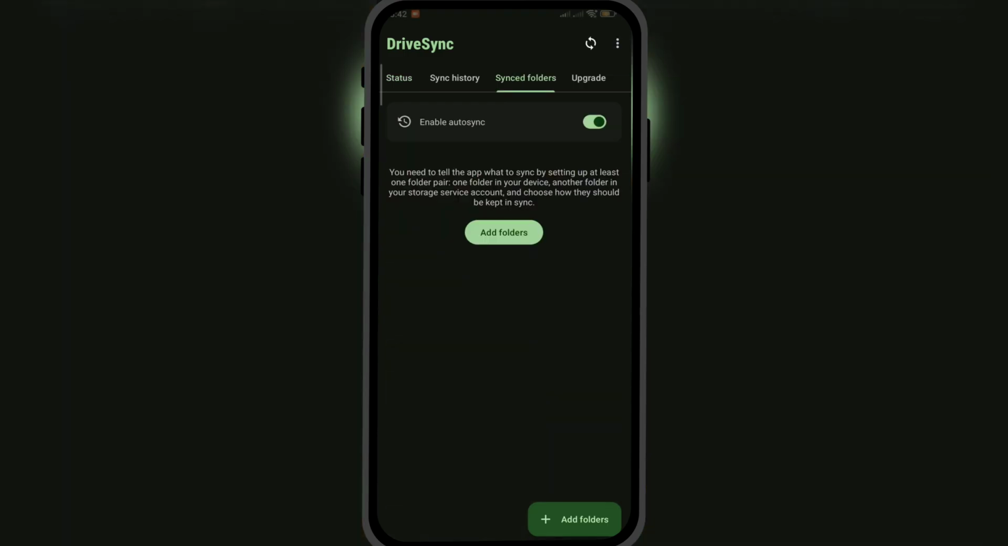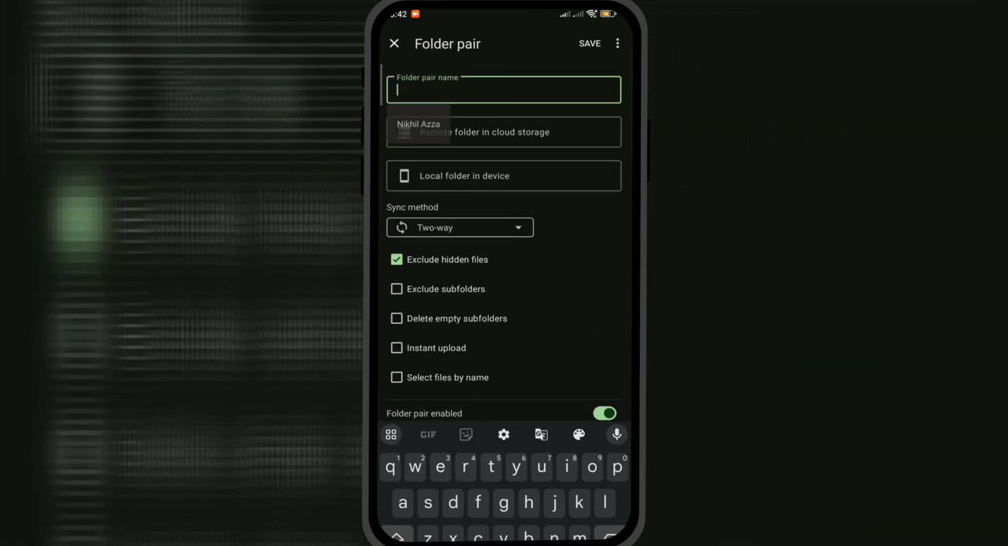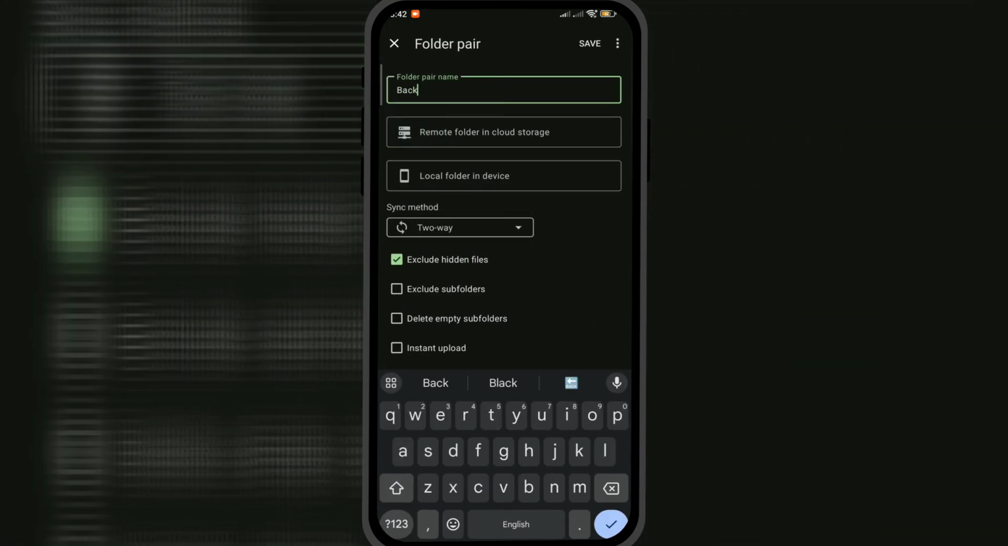Click on third tab, Sync folders. Here click on Add folders. Give the folder pair a name. I named it Backup Photos to Drive.